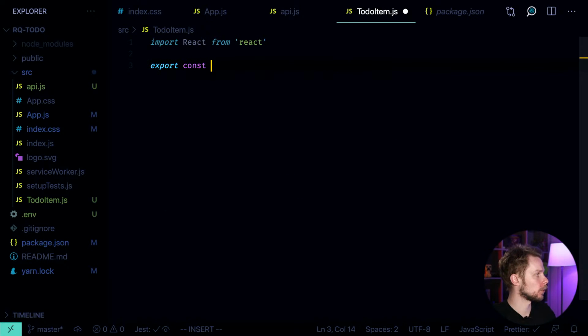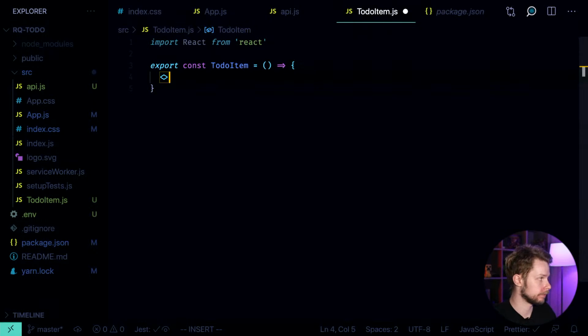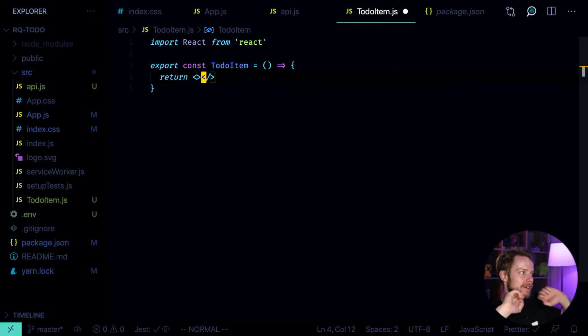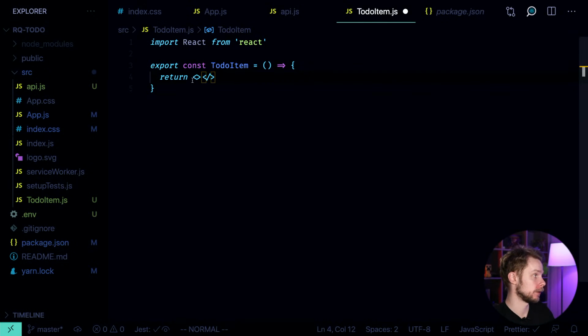Export const to-do item equals something. Let's say we return a fragment. It's actually a habit of mine. I really like to start creating components like, okay, let's add the fragment here. I don't know what the layout will be, so I'm going to use a fragment. Anyway, what we want to have here is a list item. And this list item will contain the text of our to-do and the checkbox, and later a button to remove it.